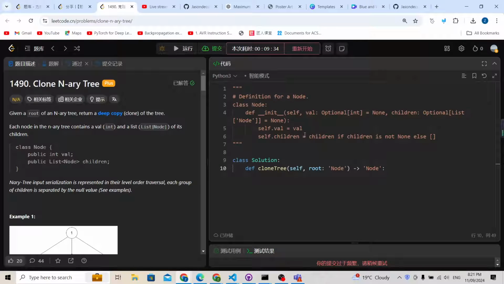Welcome. Let's try to solve another Leetcode problem. 1490, Clone N-ary Tree. We are given the root of an N-ary tree and we're going to return a deep copy of the tree.